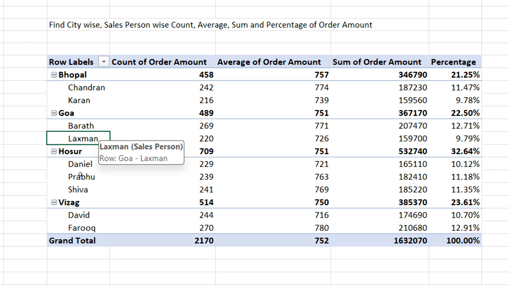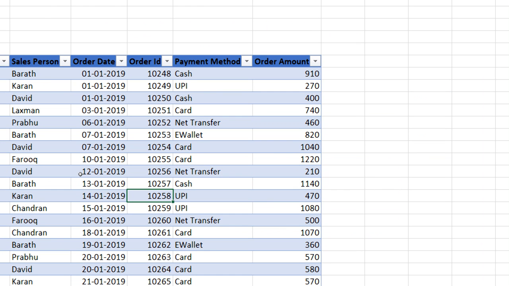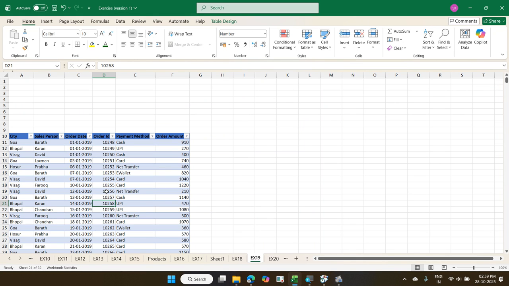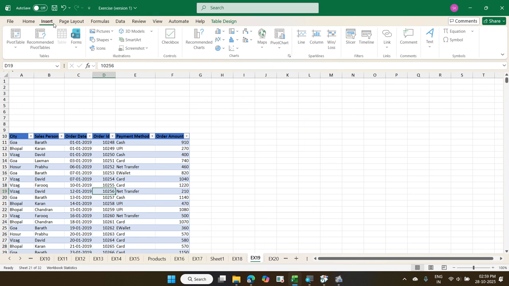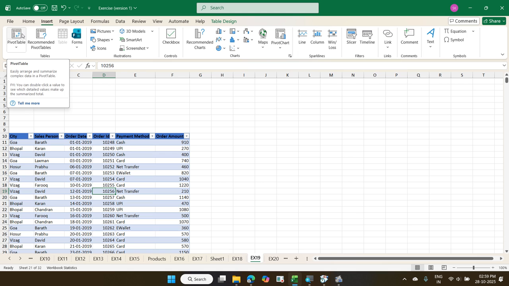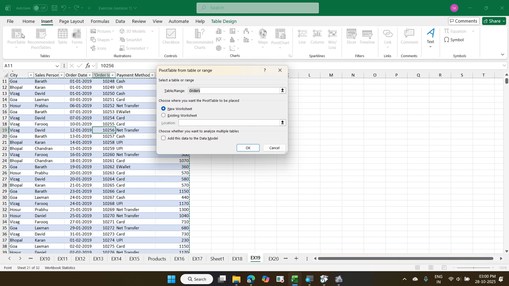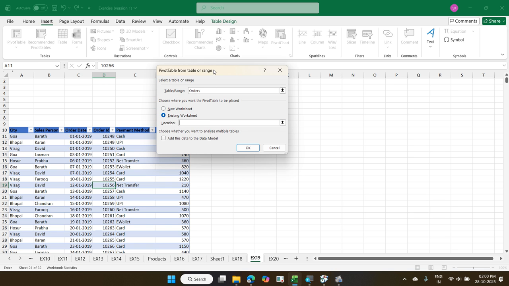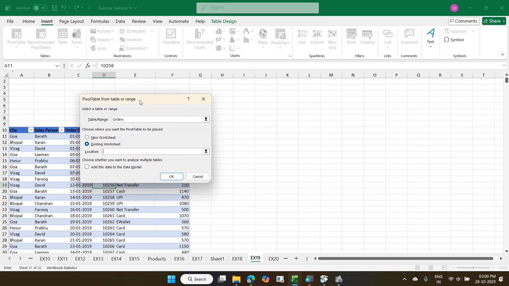Okay. Place the cursor on the table. Insert, pivot. New sheet or existing sheet is your wish. Either you can create it on a new sheet or existing sheet. I think most of you have created it in a new sheet. That's okay. Existing sheet, location. Because new sheet means it will create a new sheet, it may increase your file size. So existing sheet, some location here.